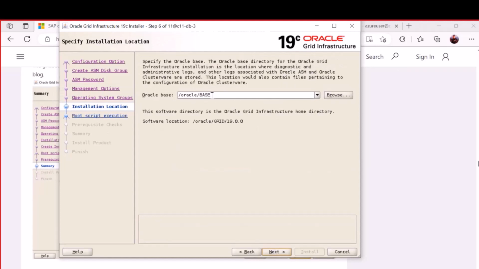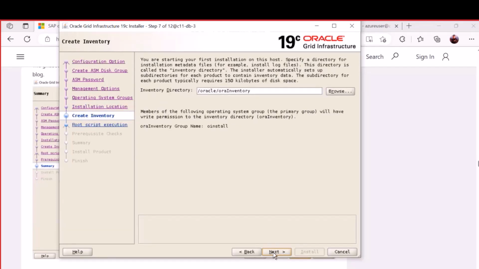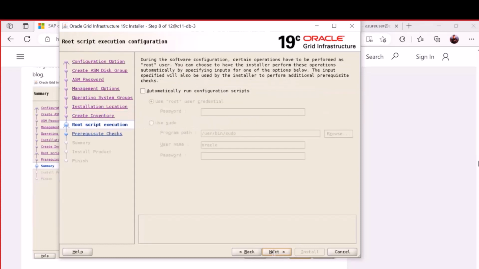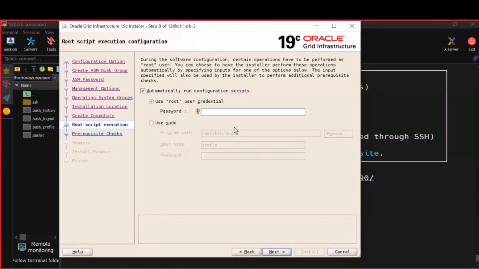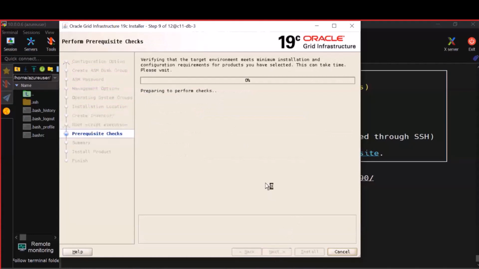And Oracle base is what should be used for grid, and the software location is here, the home. And accept the default for our inventory and root execution. So, enter the password for root here. It will validate the password when you press next. Yes, that passed.